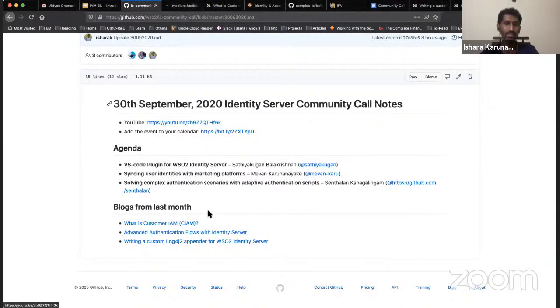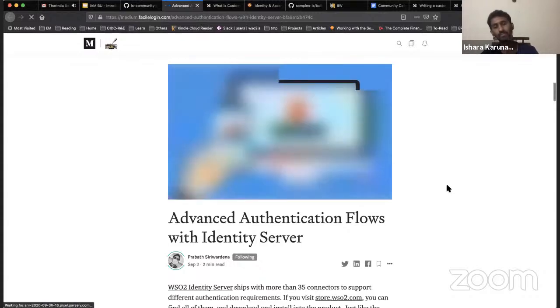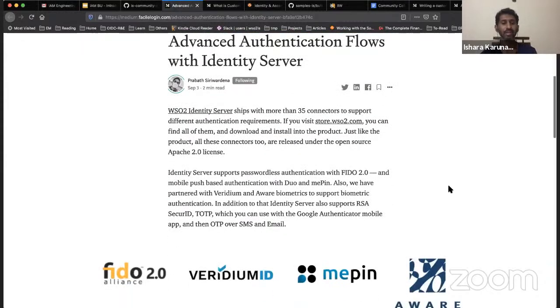The next blog is also from Prabhat. In this blog, Prabhat discusses adaptive authentication flows with identity server, the advanced use cases you can build using WSO2 identity server. Today we also have a discussion about adaptive authentication and different use cases. So in both places we discuss different use cases, and we can think of today's discussion as a kind of continuation of this blog.